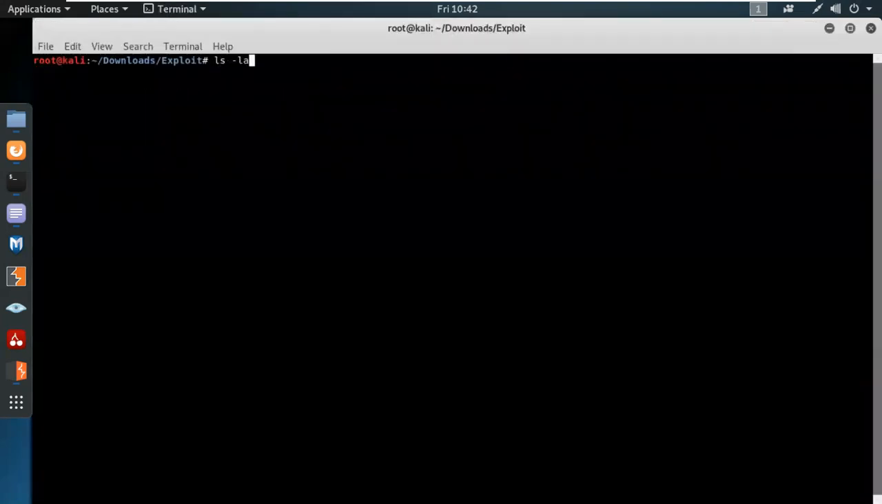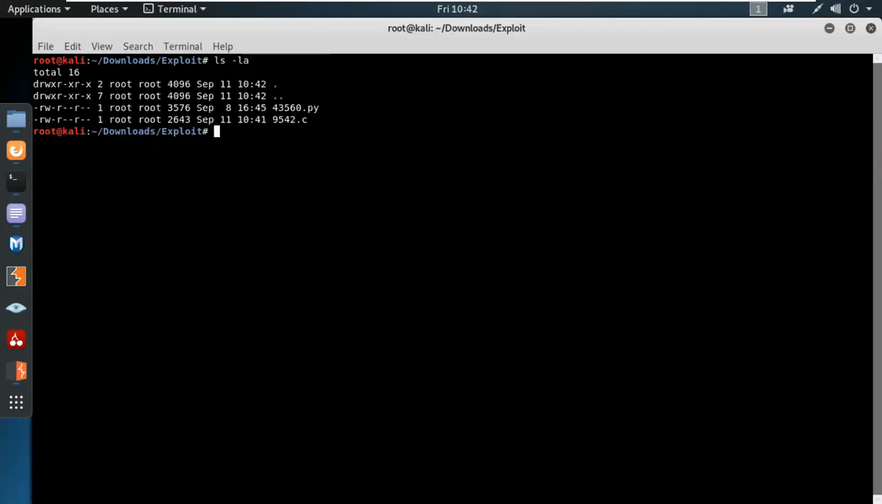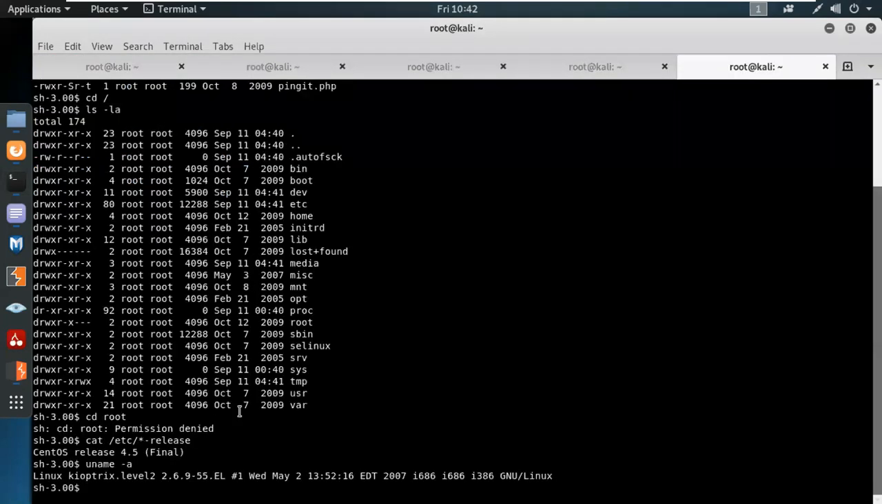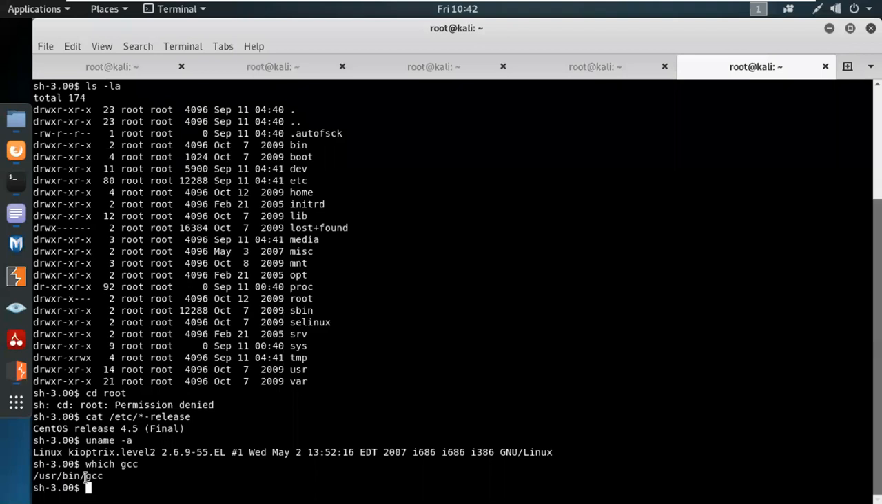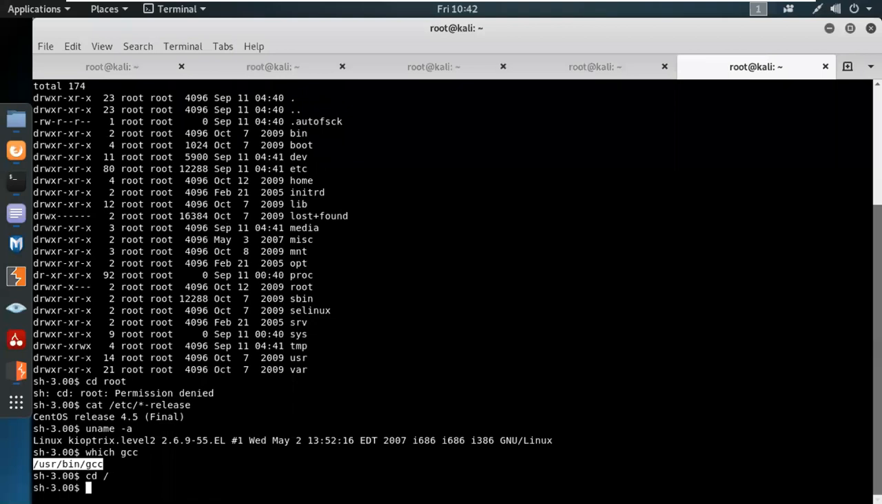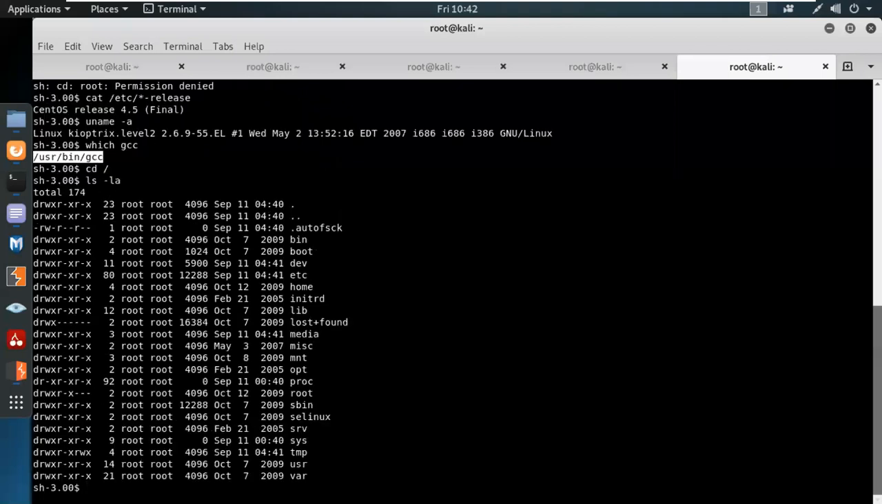Let's use the file utility to check the file type. So I can see this is a C source file. So over here, before executing the kernel exploit, we have to check if the GCC compiler is available or not. So I'm gonna write which gcc. So I can see, yes, on the local server of the victim side, we have GCC over there.